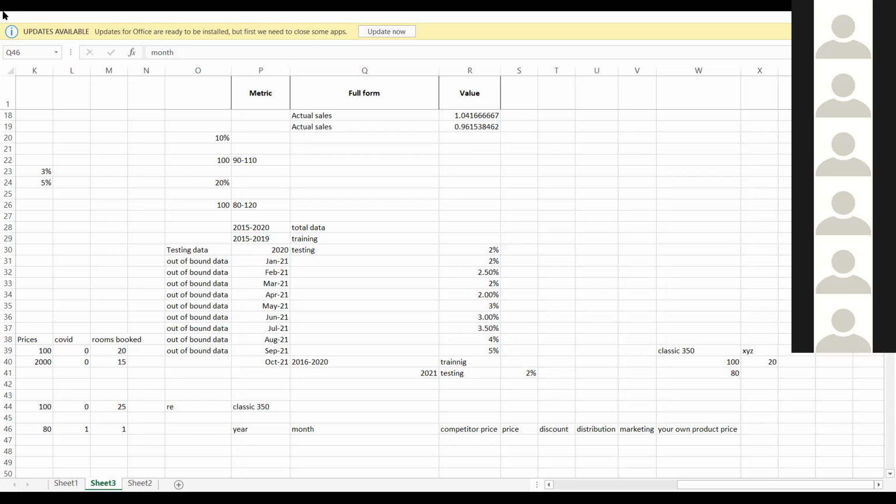Any more questions, please let me know. You can write in the chat window, or else I will start. So this is what we have. These are the regression metrics we have, and now we will move to the next metric. Just give me a second.